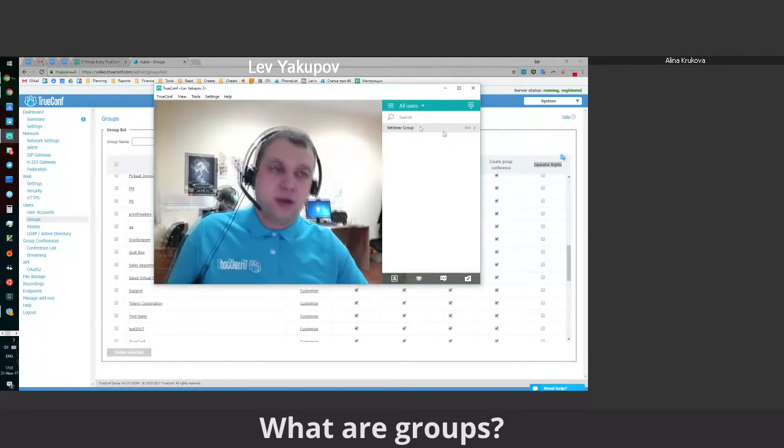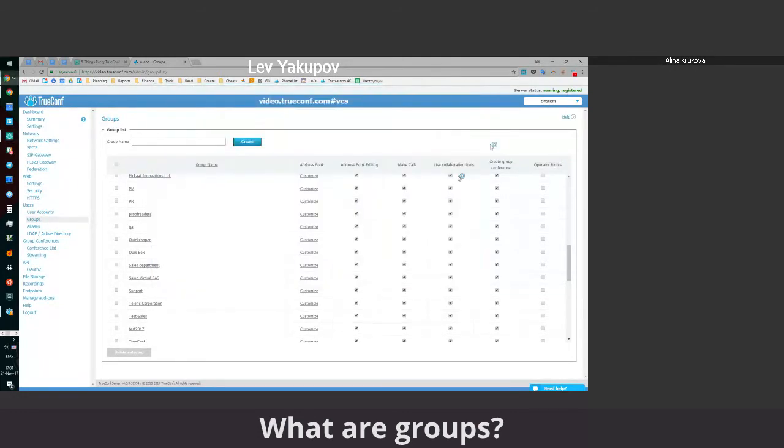And we can provide different permissions for every group. Some people can have access to multiple conference. Some people will be limited to create only video calls. Some people will not be able to edit the address book. Some people will be limited to use collaboration tools like desktop sharing or slideshow. So you can select actually what permissions every group will have.